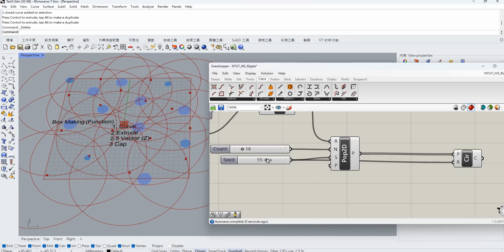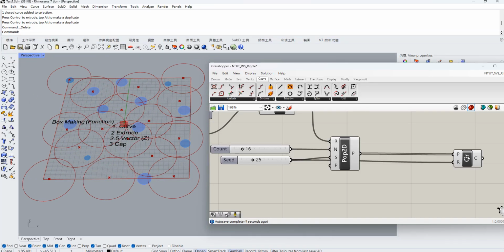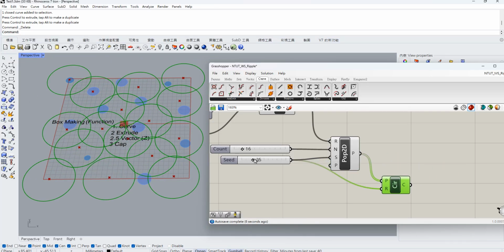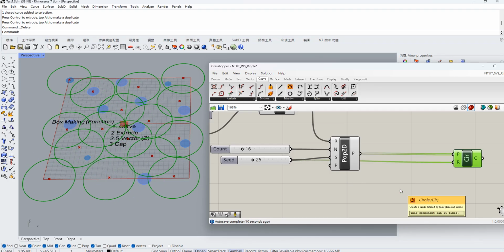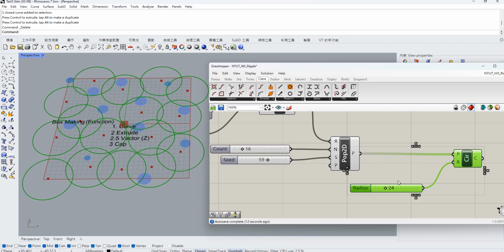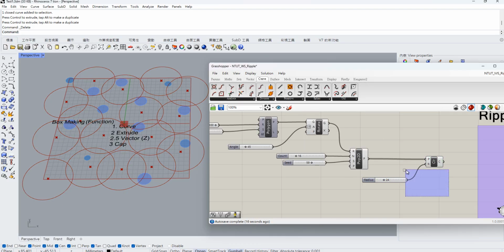So meanwhile, when we change the position of these points, you can also change the size of the circle, up to you. But anyway, this one is just a temporary solution, not for the final result. Okay, I will stop right here for this part.